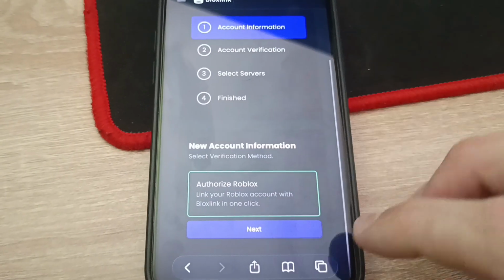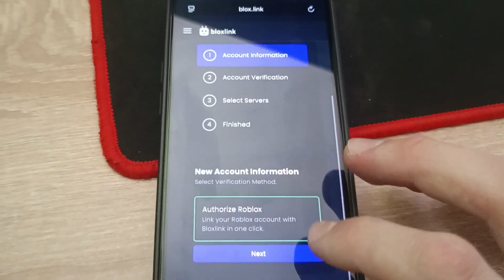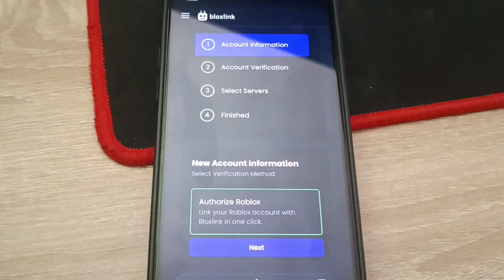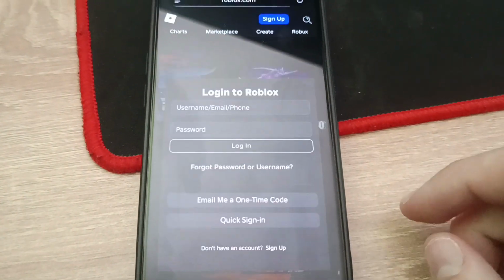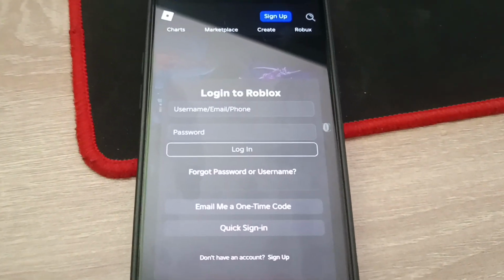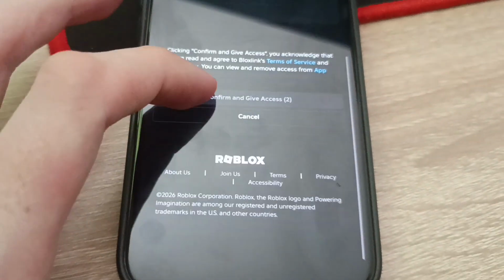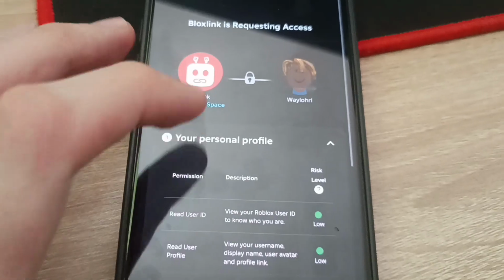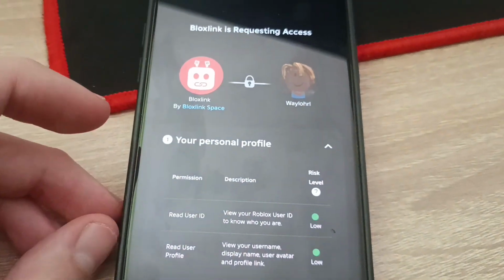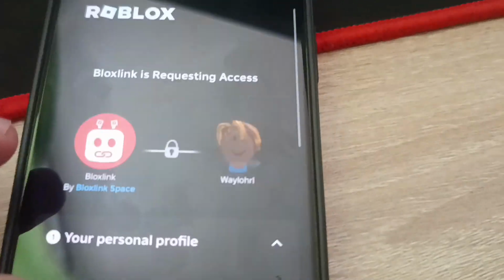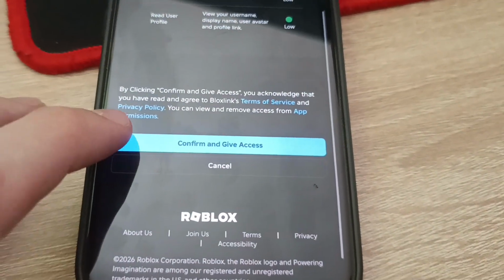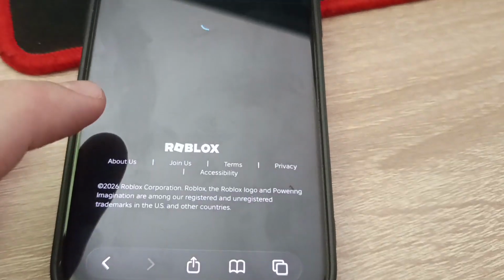Now we need to do this from Roblox account. Click next and sign in with your Roblox account. So after this, click continue and just link the Bloxlink to your Roblox account. Here click confirm and give access. Okay.